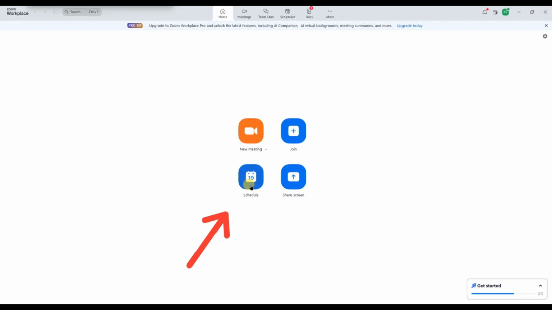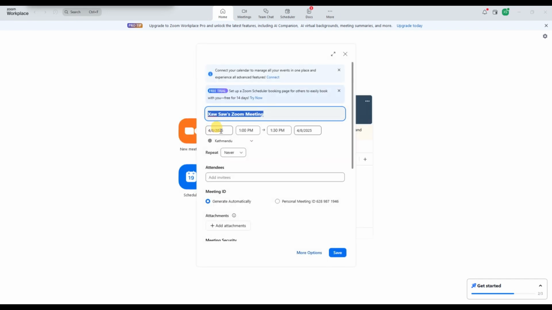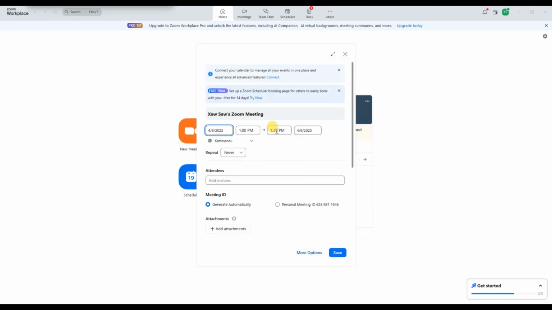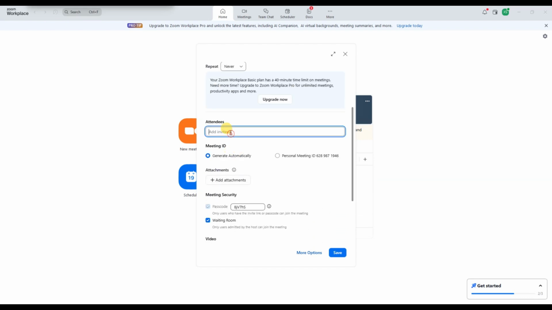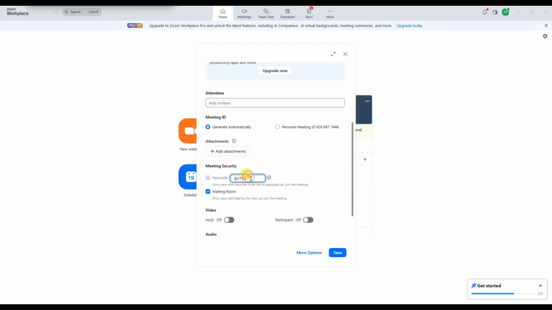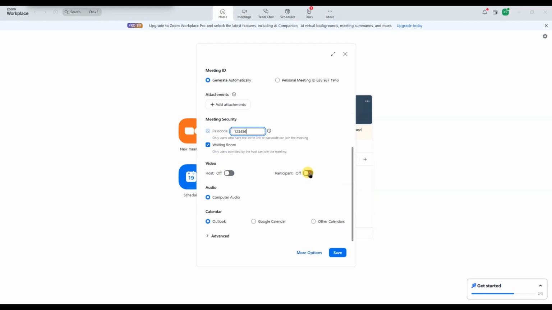After logging in, click on the schedule button where you will be able to choose the meeting details such as time, date, and whether you want to add attendees or set a password for added security. Next, manage the video and audio settings and click save after setting up all the options.